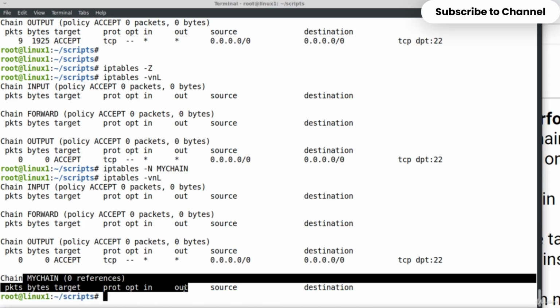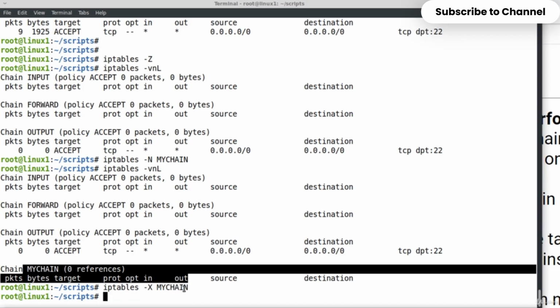Now to delete that chain, I use the -X option, iptables -X MYCHAIN. I don't go deeper into user-defined chains at this moment. We'll have an entire section on this later in the course.